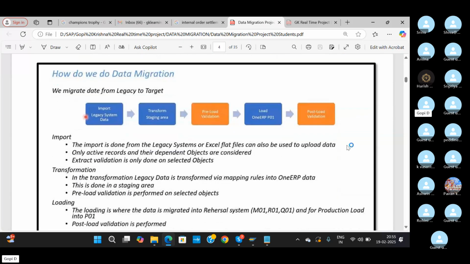Next point. Now we will try to understand the entire process. First, we need to import the legacy system data. For example, we have one SAP ECC application system. From this ECC application system, first we import the data, and later we transform the data. In this transform step, we have a staging area, where we do the transforming.